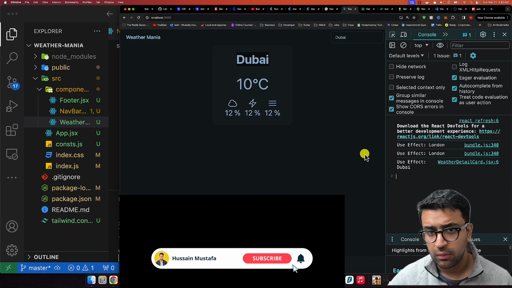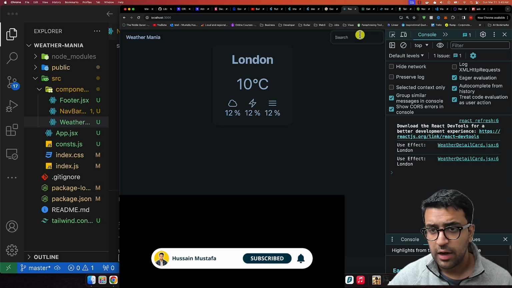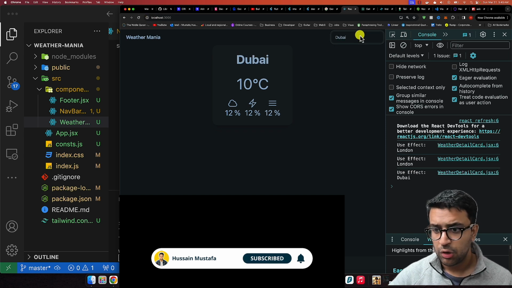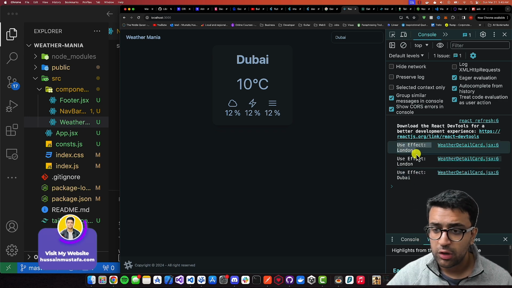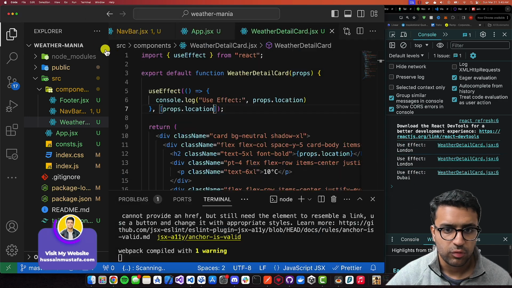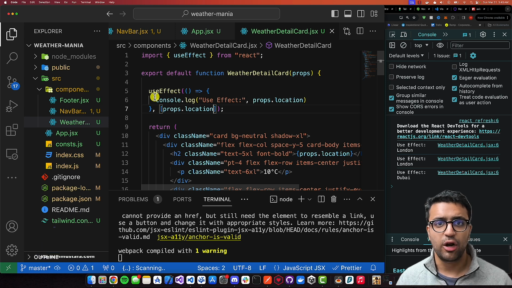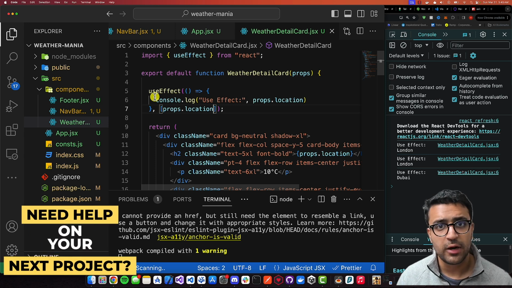And with this, reload the application. And now if I do Dubai, you're going to see that useEffect is called again the same way that it was called when the component was initially mounted. So useEffect is a hook within React that allows us to work with side effects within our application.